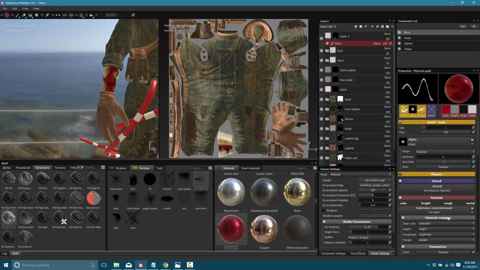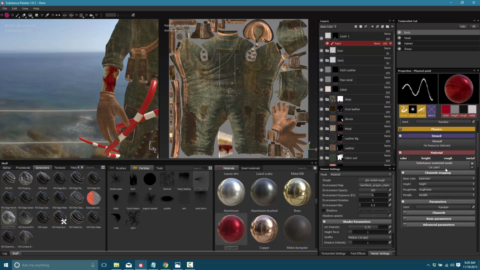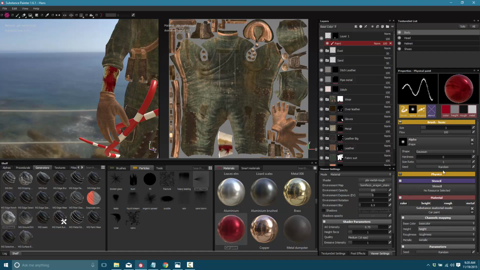That's not going to do much because my colors already match. So let me just switch that guy out quickly. Actually, it doesn't really matter. I'm not adding anything at that point.